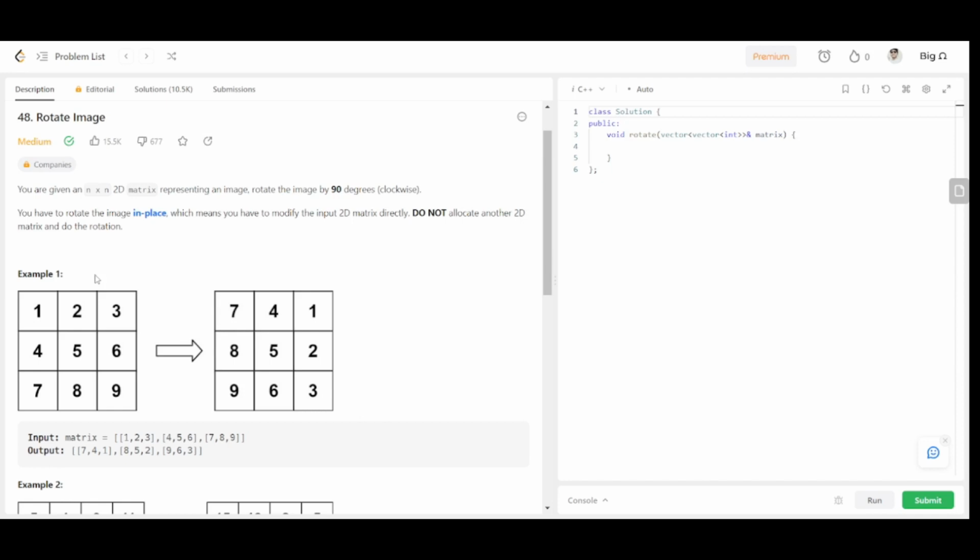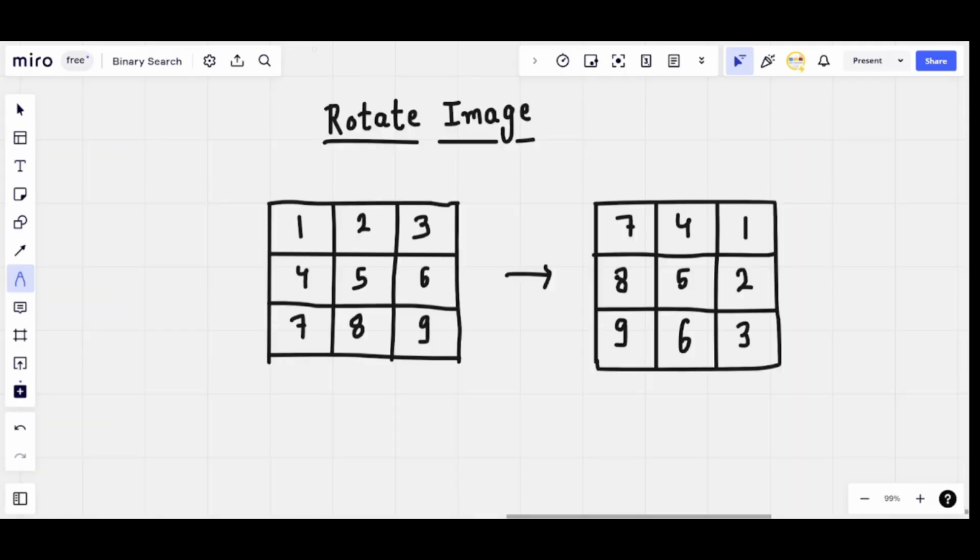Let's better understand the problem statement using an example. Here you can see that we have a matrix of dimensions 3 cross 3 containing integers 1, 2, 3, 4, 5, 6, 7, 8, 9. It is rotated by 90 degrees clockwise. So it becomes 7, 4, 1. The first row becomes the last column. The second row becomes the second column, while the last row becomes the first column. Fine. So that's what we have to perform in this problem. So let's see how we can do that.